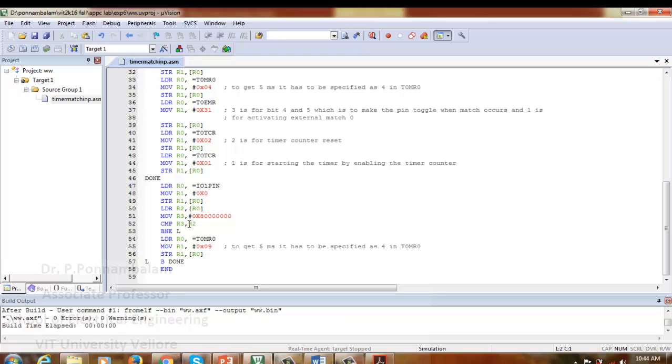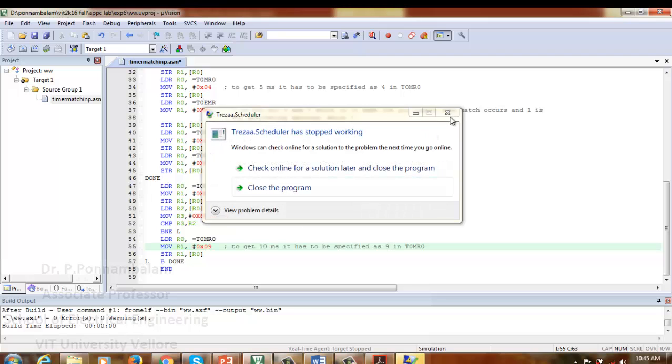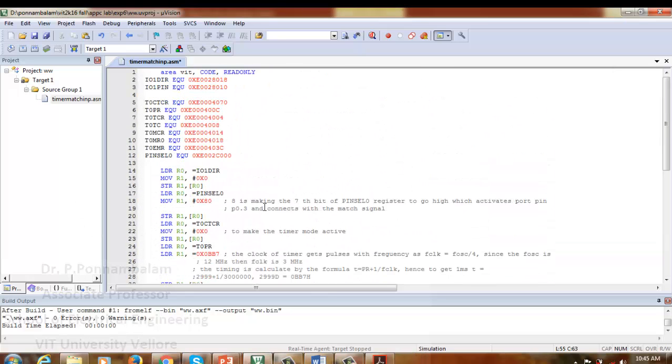So if both the values are equal, then T0MR0 is moved with the value of 9. Initially it was 5, so 5 millisecond was the delay, and in case port 1 is 800000, my output will have a frequency of 50 Hertz, that is 10 millisecond delay will be there. So here in this case it will be 10. So this will happen again and again. So let us check the program running.